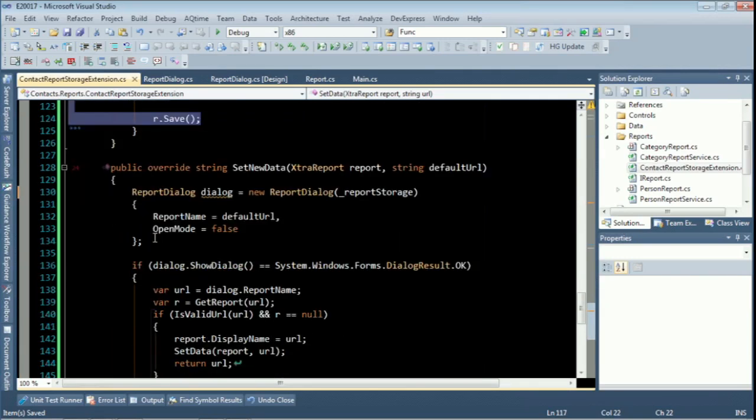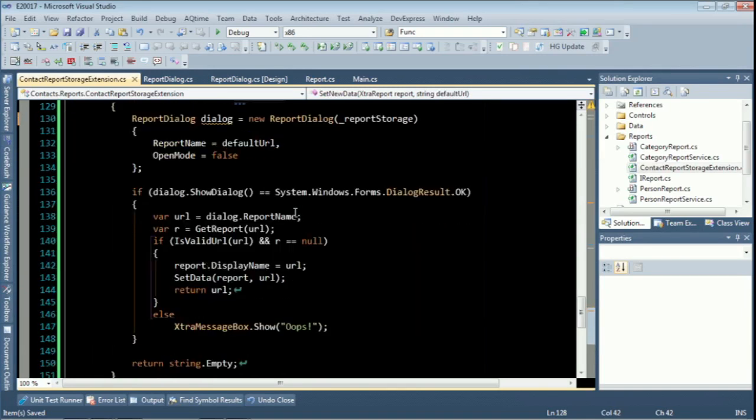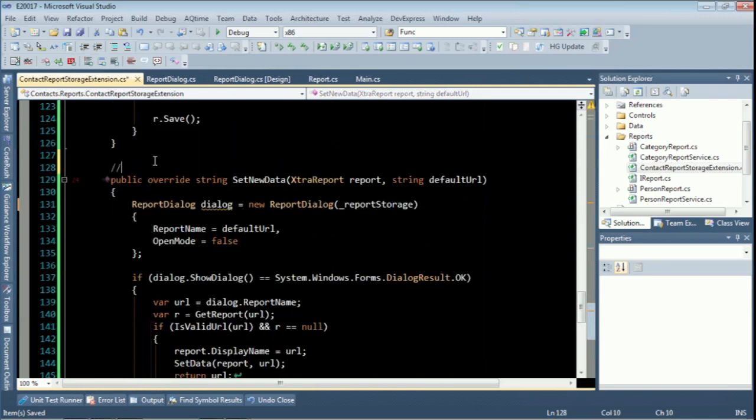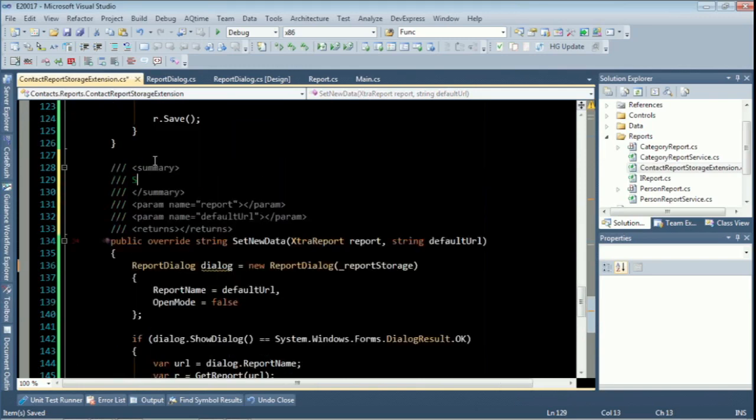Okay, the set new data is when we're saving a new report, right? Notice that I have some weird constraints here. You're obviously welcome to change that, but we pass in the report in question. The default URL is what's the default name.